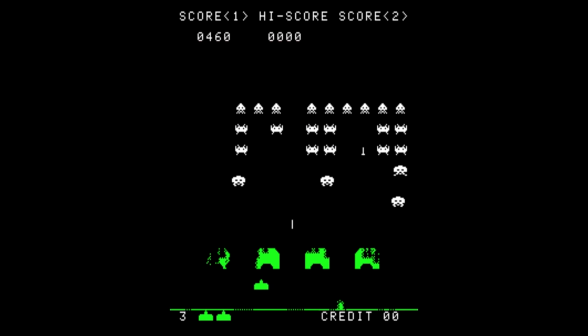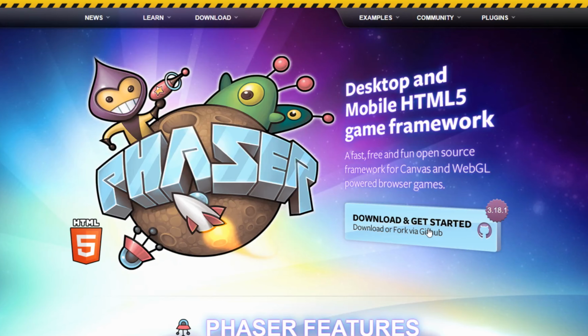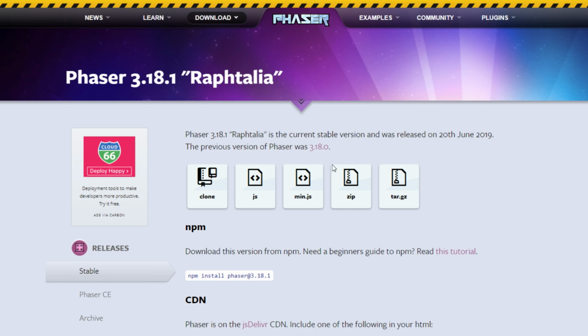So enough talking, let's actually get started with this. The first thing we need to do is download PHASER, so go to the PHASER website and download the latest version. Once you have it downloaded, go ahead and put it in your projects folder. Once you have your PHASER file inside of your projects folder, we can make another folder and call it assets.